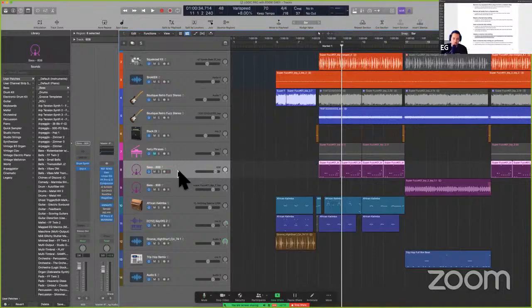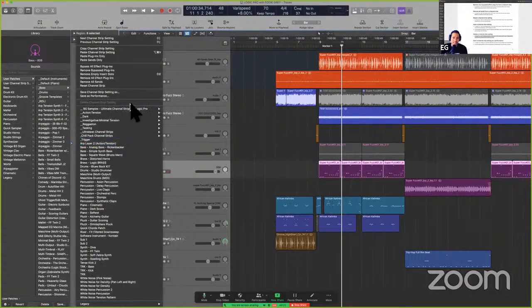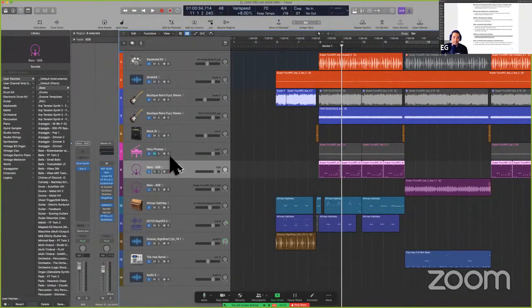We will come to see what's going on here, but just know that there is a difference, and this is why I could not delete this from my system, because it is not a channel strip setting. It is a patch, and this is why I can delete it from the library. Okay.